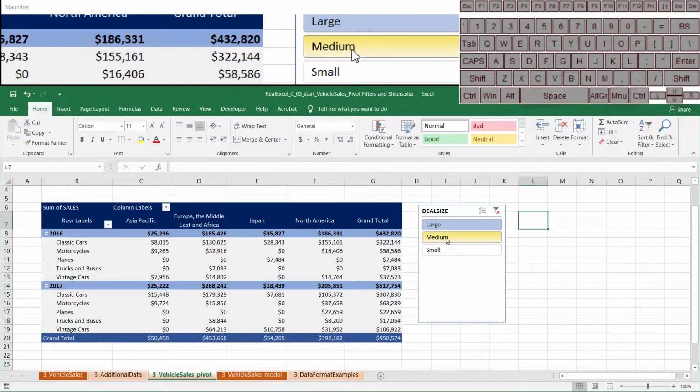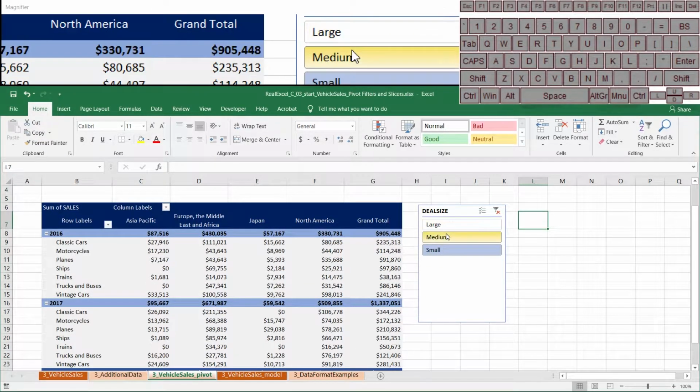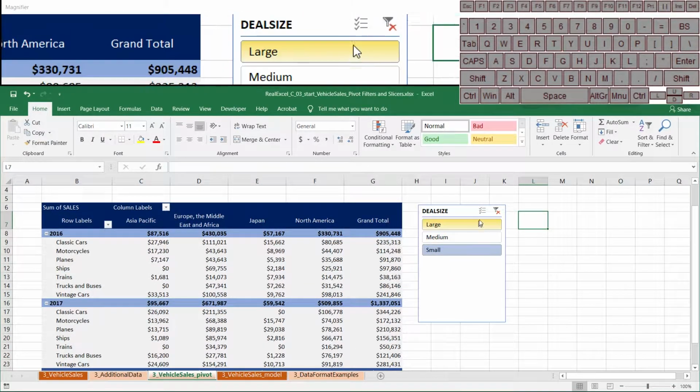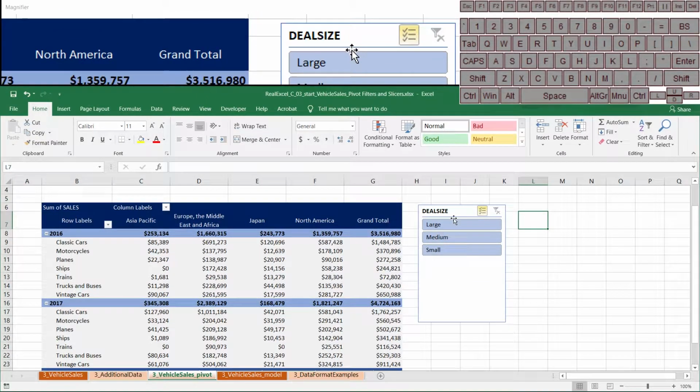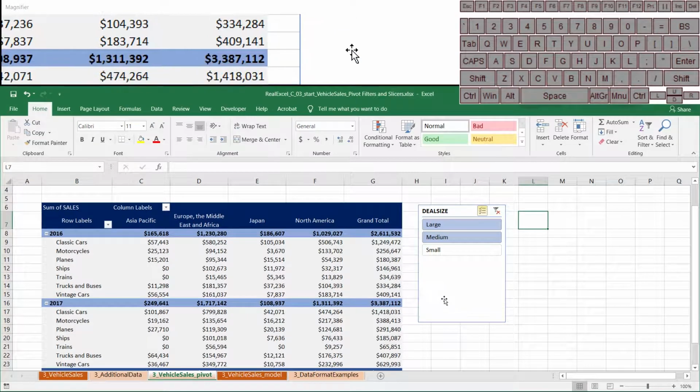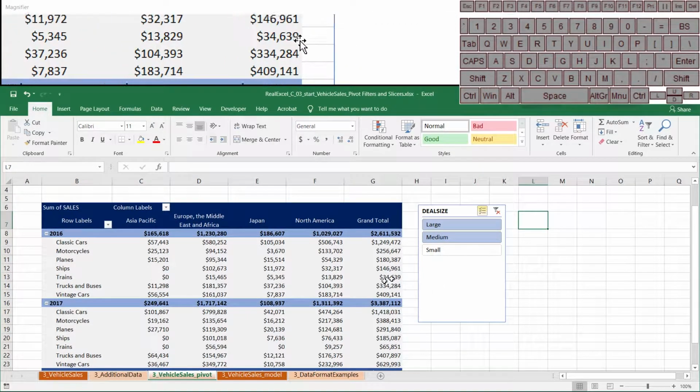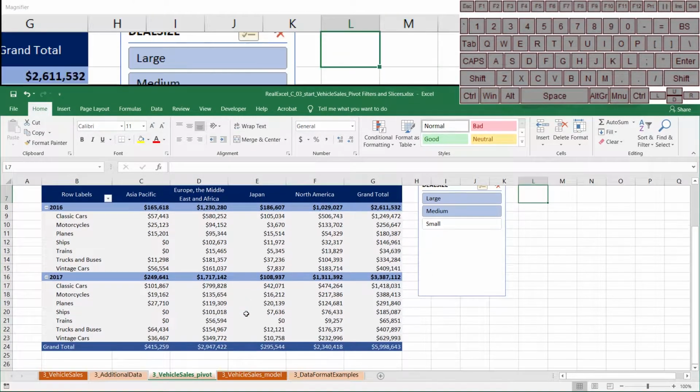So if I need large deals or medium deals or small deals, I can instantly access them and see exactly what it's doing. If I click here, I can make them multi-select. So if I want to do what I did before and do large and small deals, I can unselect small, and there you go. I got my large and my small deals together only in my pivot table.